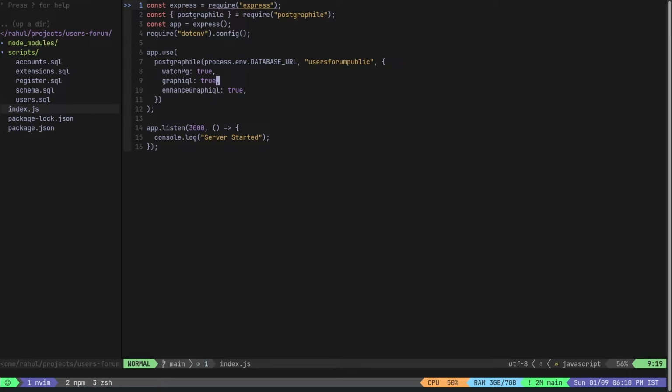Then these are three variables which I wouldn't recommend if you're running it in production, but for development, these are very helpful. One is watchPg, which basically makes sure that whenever there is a change in the database, Postgraphile picks that up and makes appropriate changes. There is also a graphiql property that I pass as true, which then creates an interface where I can go and kind of view things. And there is enhanceGraphiql, which gives extra options. That's pretty much it. And then I just start the server.